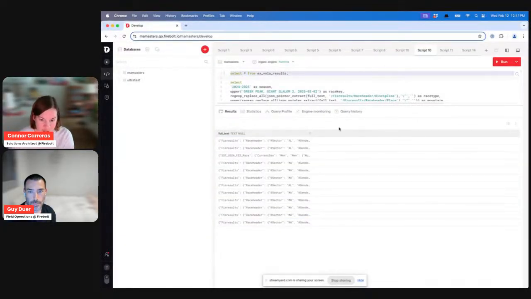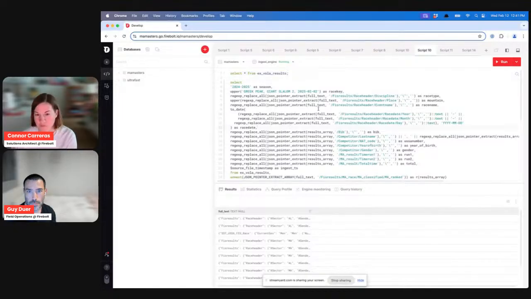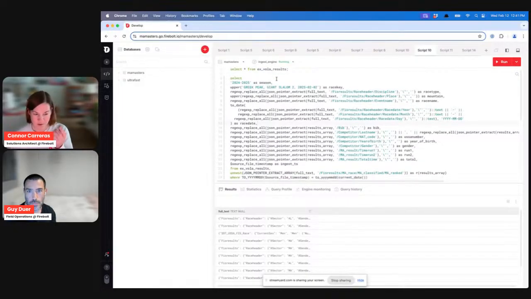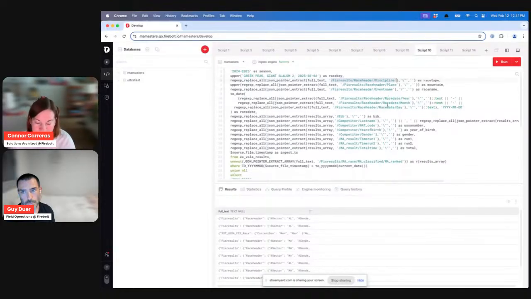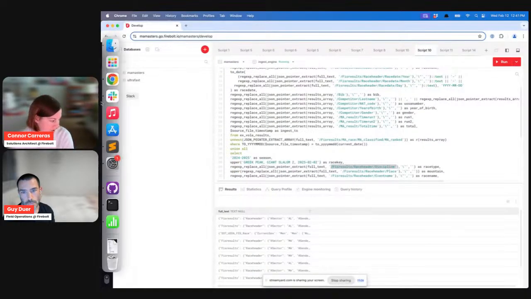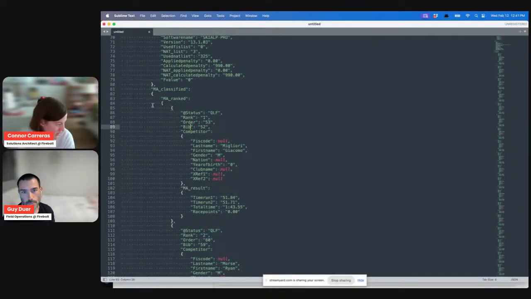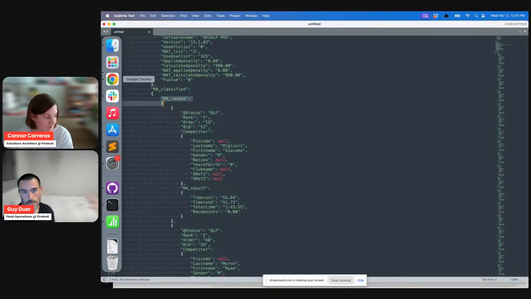And so jumping back into Firebolt, the way that you can pluck information out of both the object, so those key values, and the more deeply nested arrays is through using JSON functions. So the first one we have here is JSON pointer extract. You pass in the path that you're looking for, and that's going to pluck the value associated with that JSON path out. Now, you might remember from that gnarly JSON that I was showing that we have this MA ranked field that is actually an array of other values.